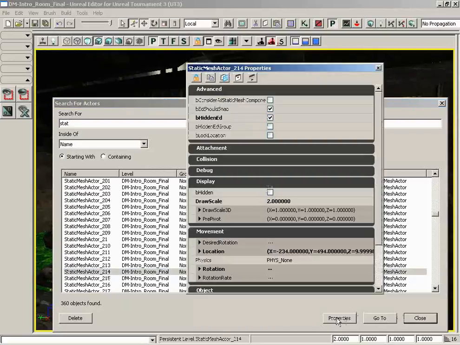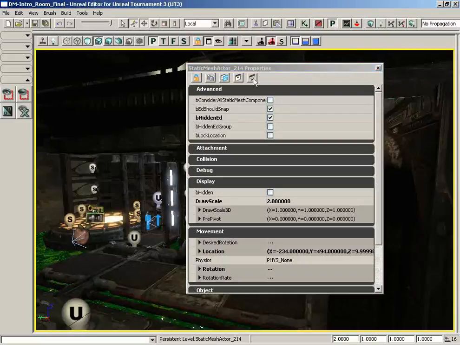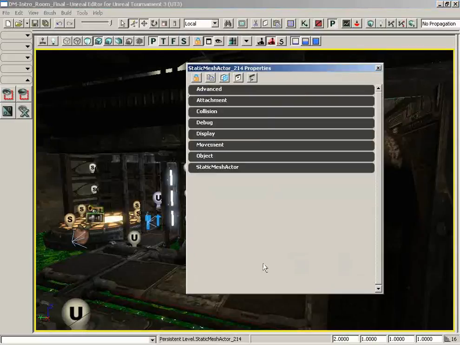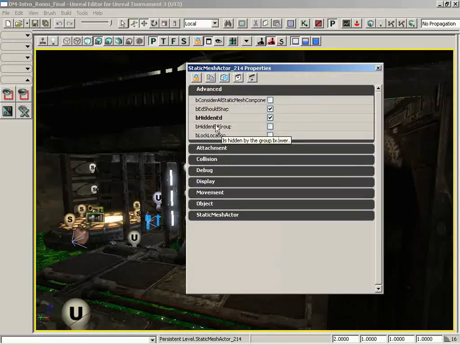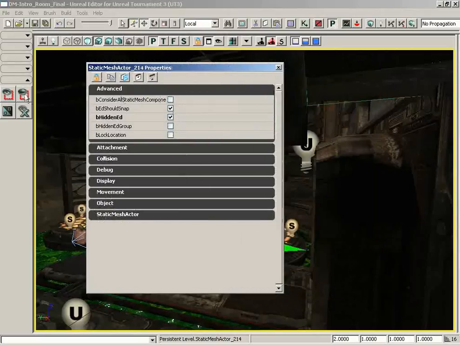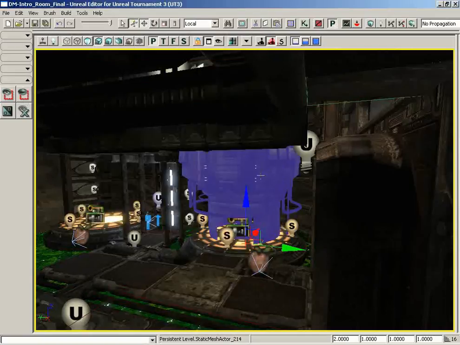And let's click on the Properties button to open up its properties. And for now, I'll just collapse all of its properties down. If you open up the Advanced tab, you can see the Be Hidden Ed property, which is in bold, which means that the property has been changed. And that's all these show and hide features are actually doing. They're just changing the Be Hidden Ed property. If I set this to false or uncheck it, then our generator comes back to life.